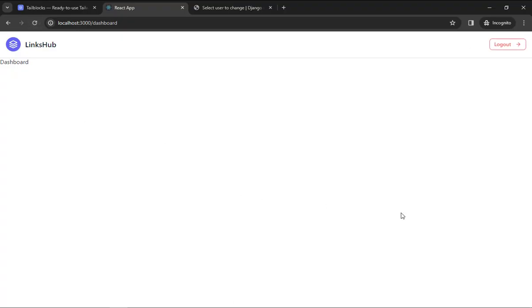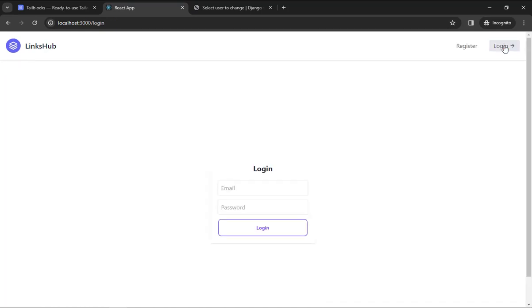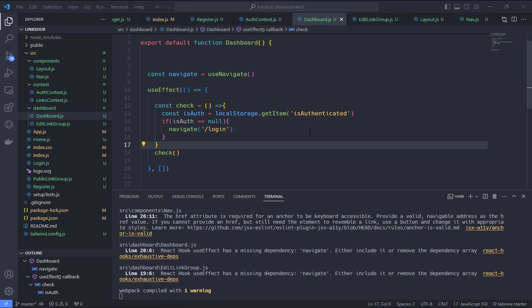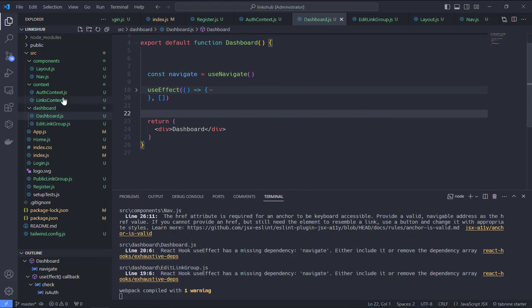Okay, so if I refresh this and click on this logout button, I'll be redirected, and my navigation also changed here. Okay, so if I log in again, I'll get a logout button here. So I think the whole authentication process is now done. Now let's get started with the actual function of this app. So let's first create a context for that.